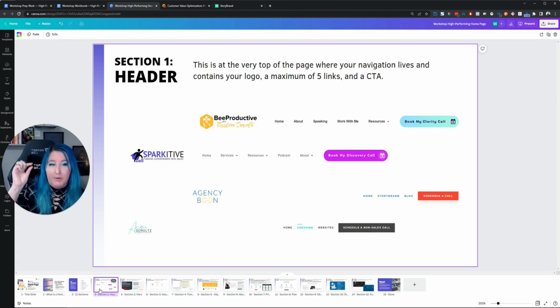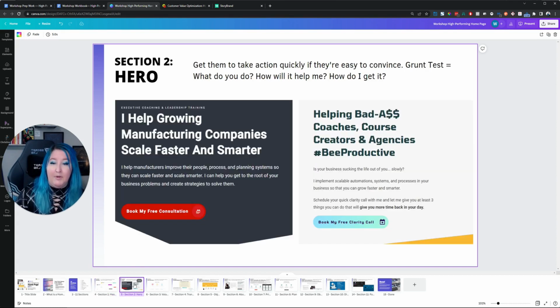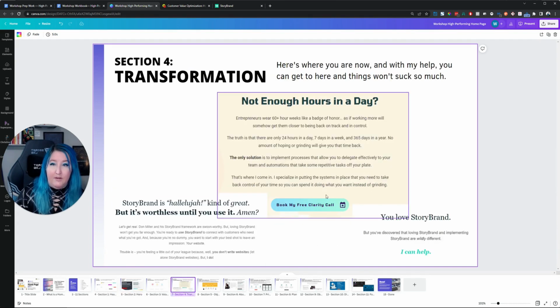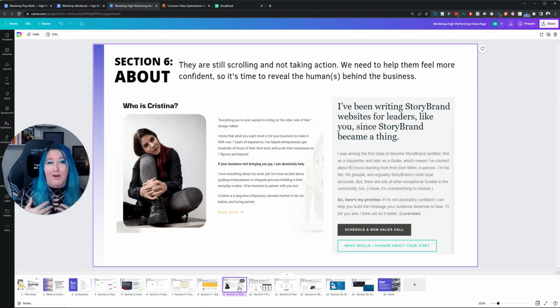So it was at the top of the page in the header. It happened again here in the hero. It happens again here in the transformation section. And so we've put this button in front of them 3 to 4 times, depending on how long your page is, and they still haven't clicked it and they're scrolling. So now we want to think about what's going on. We need them to feel a little bit more confident. So it's time to talk about the humans behind the business.